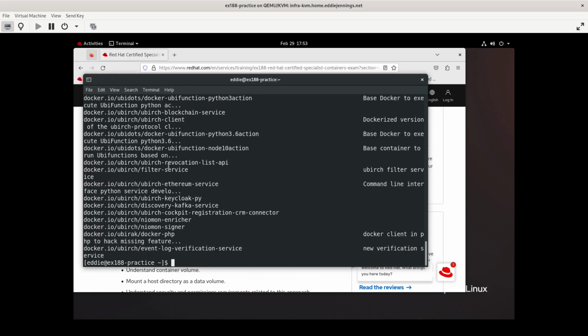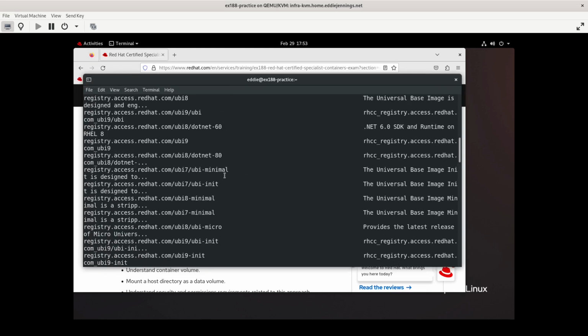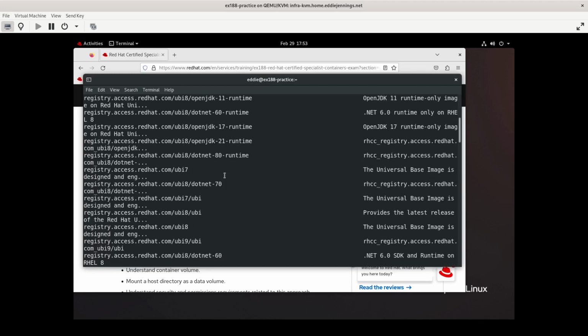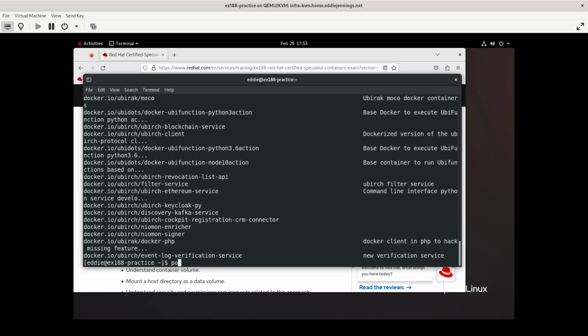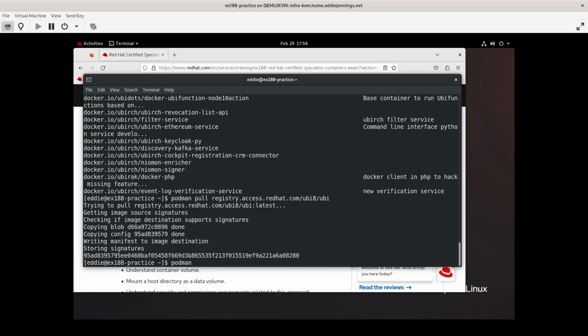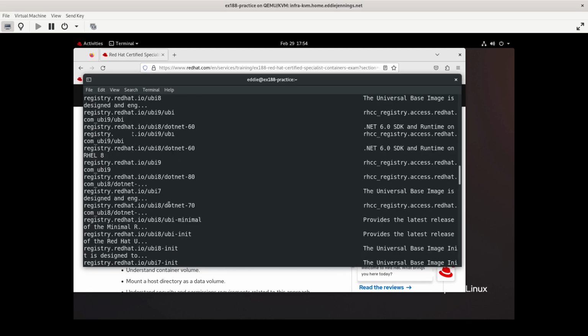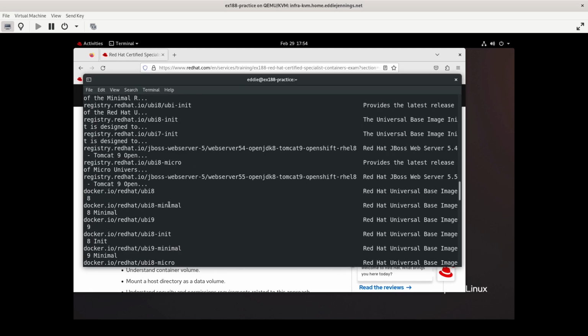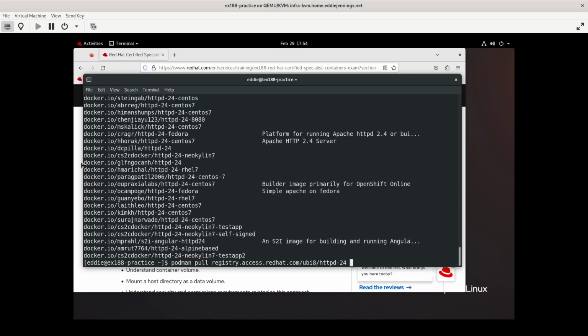Expand my terminal a bit there, and we'll grab UBI 8. I don't want the minimal, mainly because I want to have access to DNF. So we'll go ahead and pull that down with podman pull. That way we kind of front load the pulling of the image. And we're also going to get the HTTPD image as well. I'm choosing to pull from registry.redhat.com so I don't have to authenticate to it. But I could do registry.redhat.io as well. And we'll pull down that image.